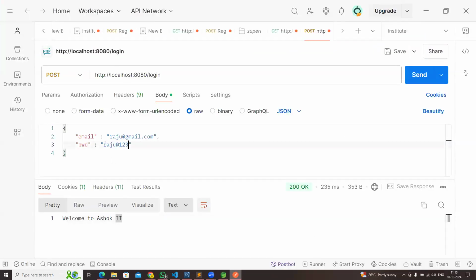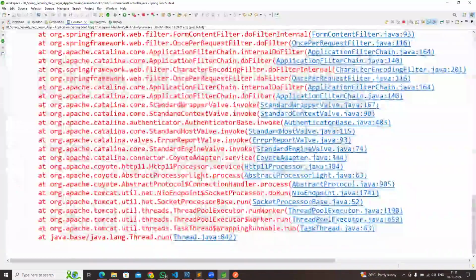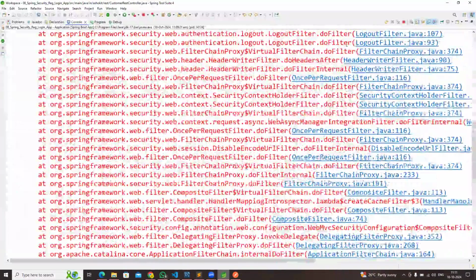Now if I give invalid data, I'm giving the wrong password, send the request. What is it saying now? What is it saying, guys? Invalid credential. Mail ID is valid only. Only the password is wrong. It is saying bad request. You see in the backend, an exception occurred because authentication failed, bad credential.